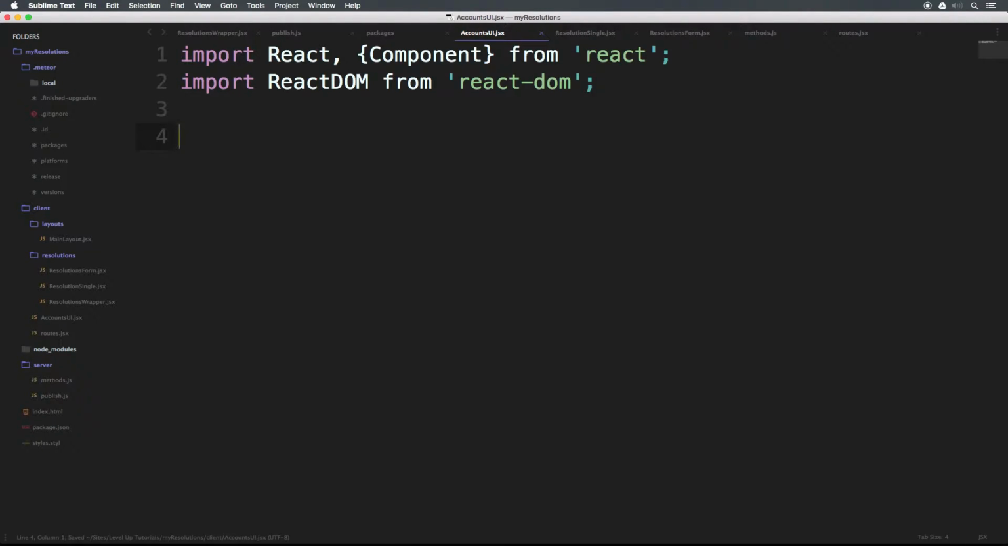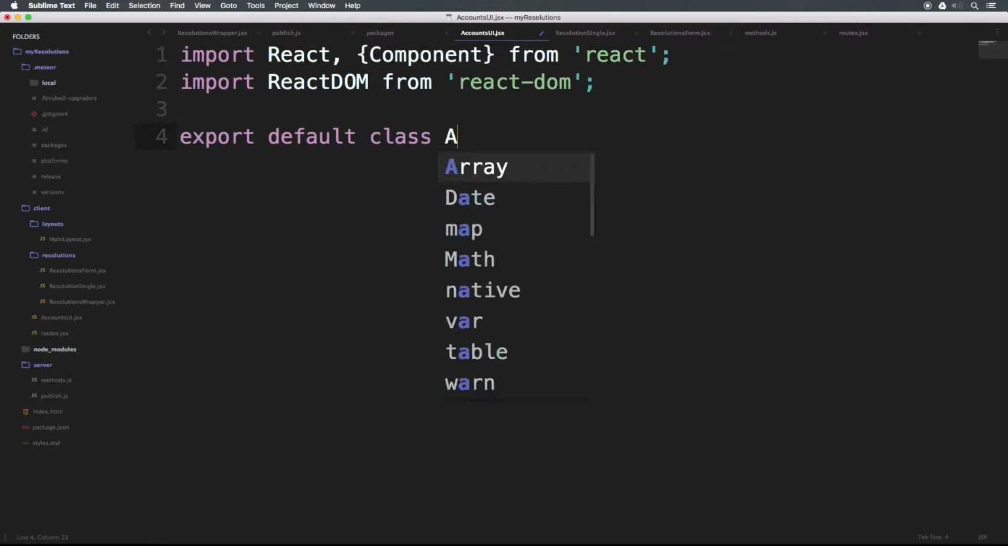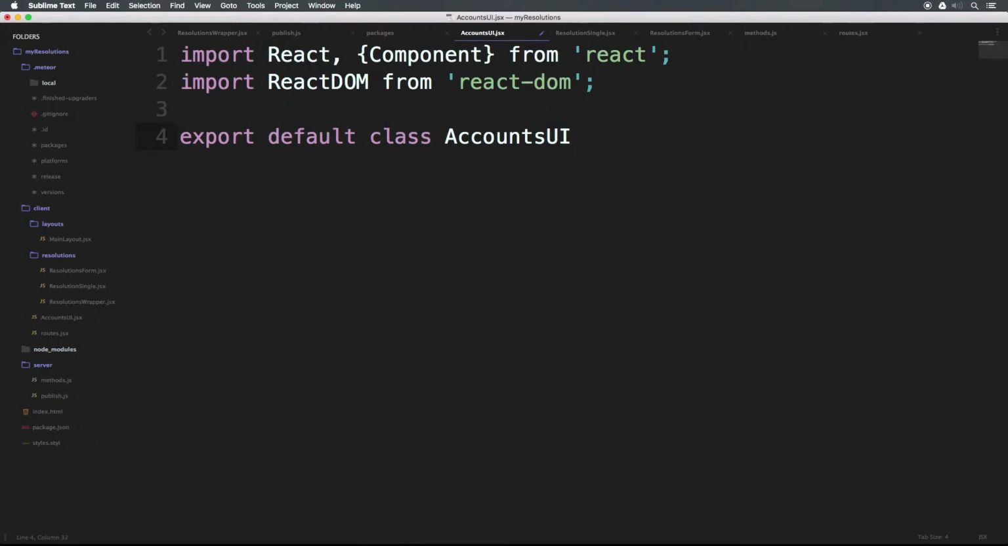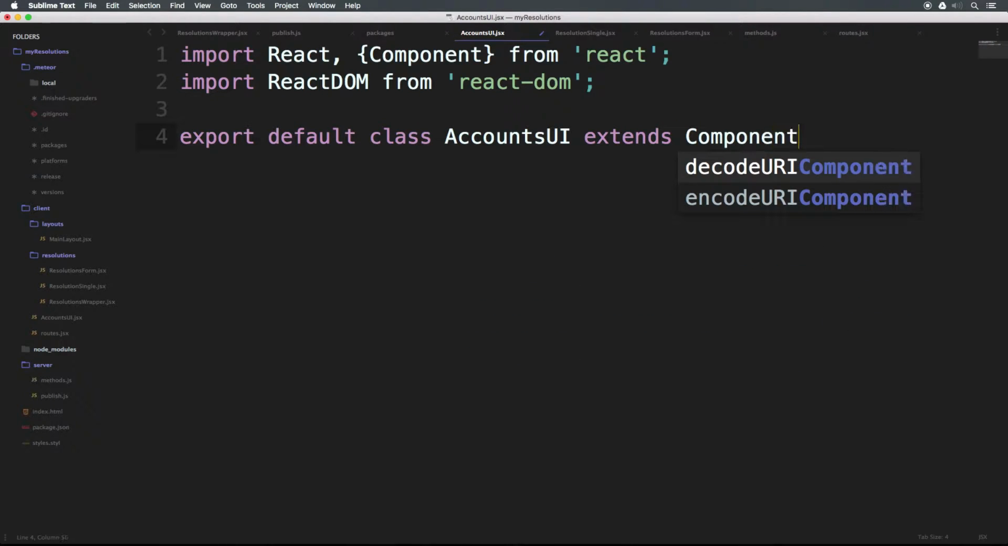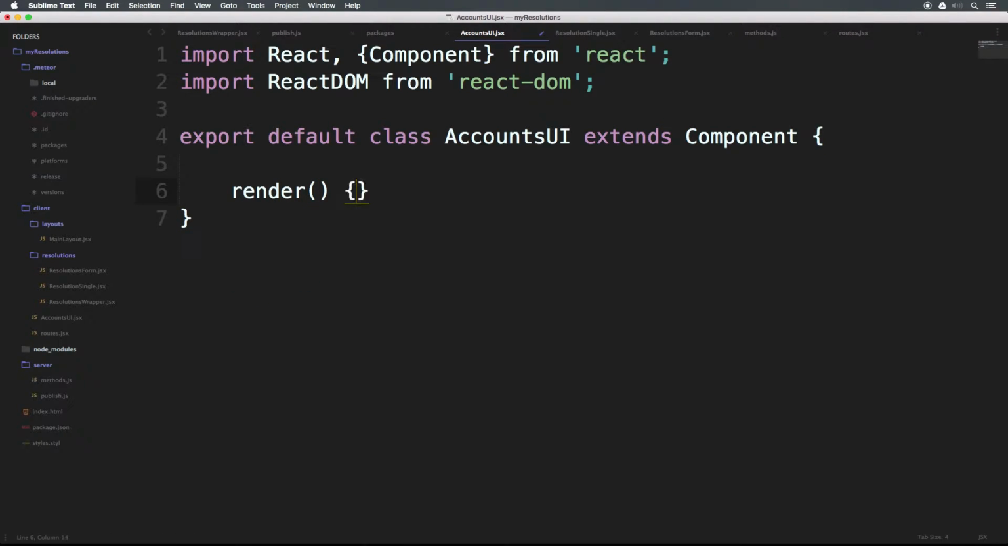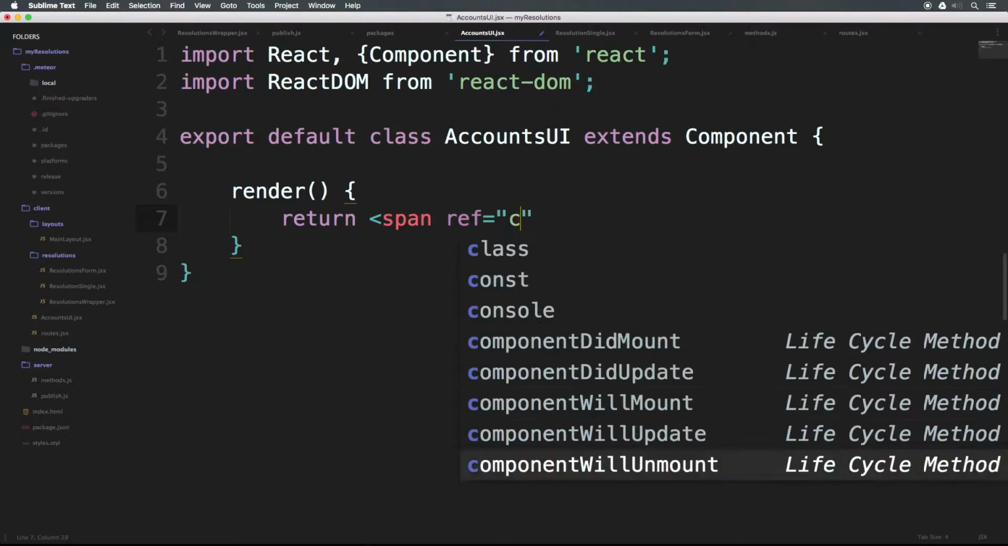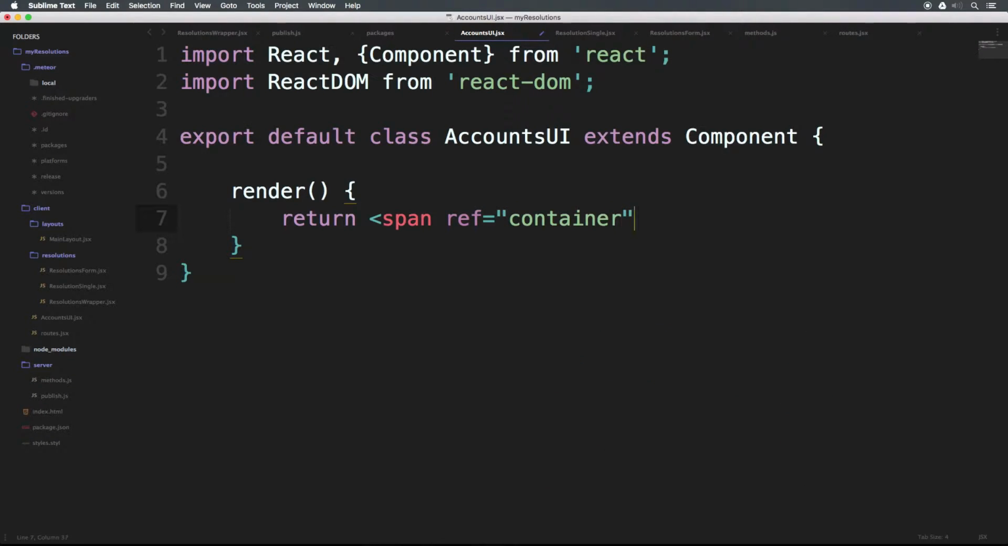And now we're going to create a new component. We can say export default class and have this be AccountsUI extends Component. Okay, now we just need our curly brackets. Cool. Okay, so this component is going to essentially just render, and what we're going to return is a single span with a ref of container. Okay, so this is going to be the container that will hold the Blaze template.